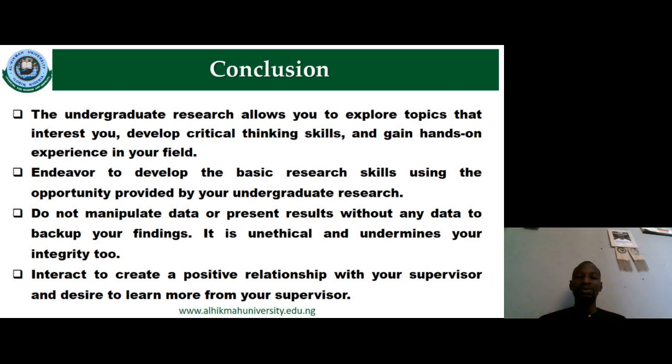Interact well with your supervisor and your colleagues, specifically with your supervisor, so that you can create a positive relationship with your supervisor now and desire to learn more from your supervisor, and after which you will sustain that relationship and you will use it in life.